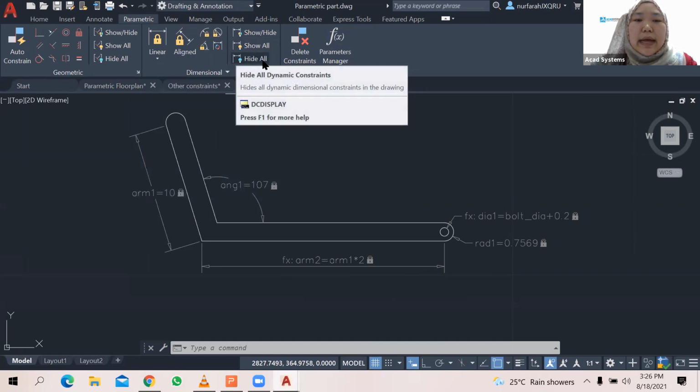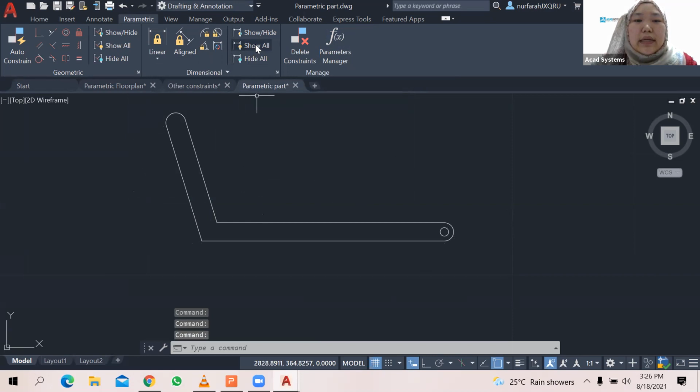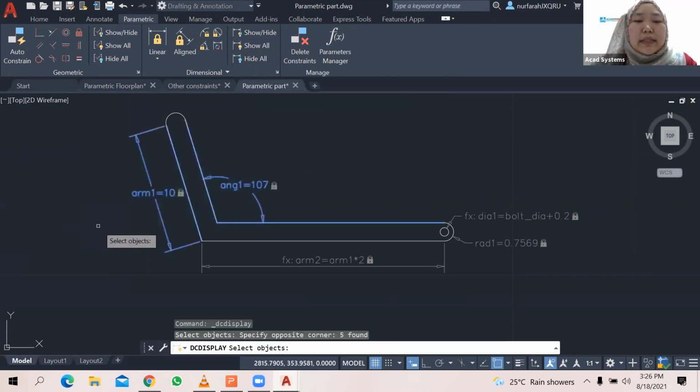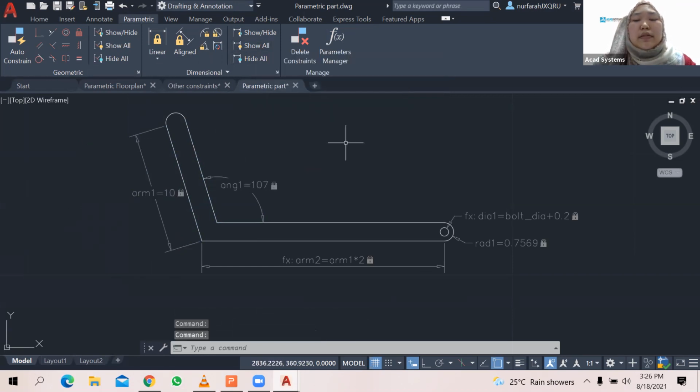Same, you can hide the dimension here, hide, and then you can show. You can hide some of them by selecting like this, enter and hide. Same as geometric. And then if you want to show all, just click show all. So that's basically the idea of the constraints, right? I think that's all about constraints for sketches.